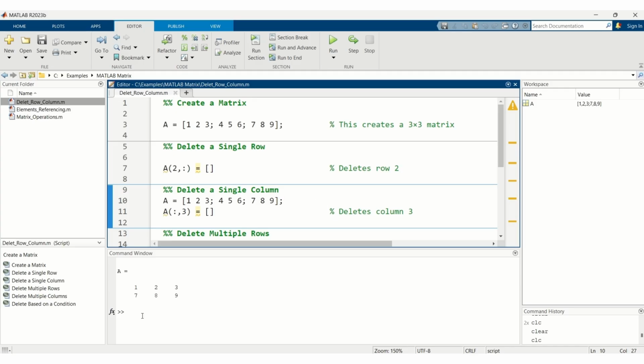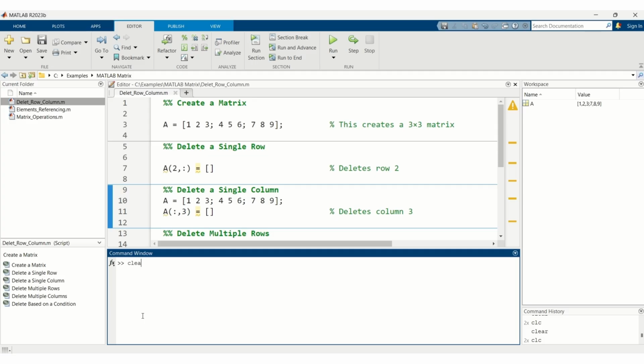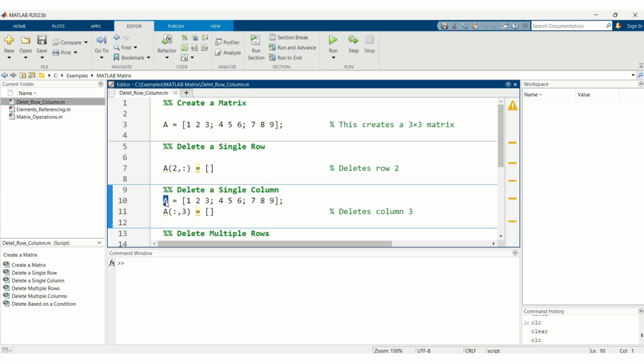I will come here. Before that, let me clear the screen. It's not required to clear the workspace, because I'm going to create another matrix with the same values, 1, 2, 3, 4, 5. So if I use Control Enter from the keyboard, you will get the result. A was earlier 1, 2, 3, 4, 5, 6, 7, 8, 9, a 3 by 3 matrix, 3 columns, 3 rows. But the third column has been deleted. That is the first two columns; 3 was here, 4, 5, 6, 6 was here, 7, 8, 9, 9 was here. The third column itself is deleted. And this is how it works.